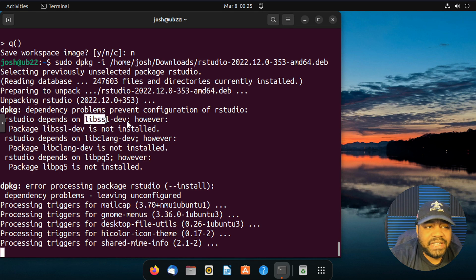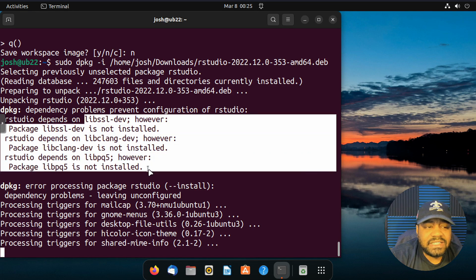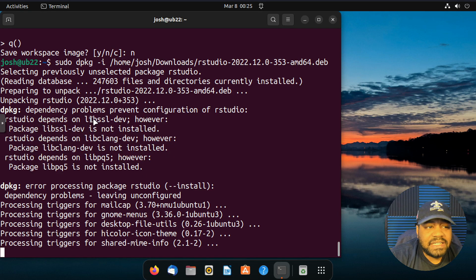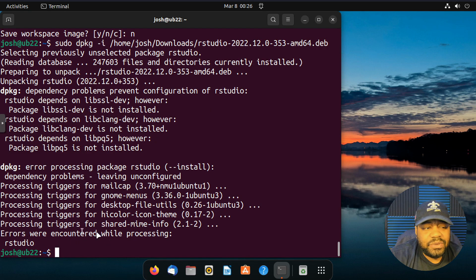These packages right here, we just have to go on and install them manually. It's libssl-dev, libclang-dev, and libpq5. So we're going to install all three of those packages once this fails. So I'll be back when it fails. And boom, as you can see, it says errors were encountered while processing. So in order to fix it, we need to fix these dependencies.